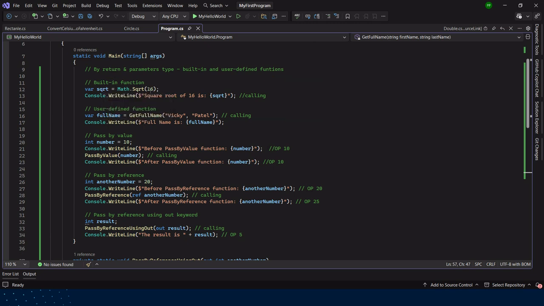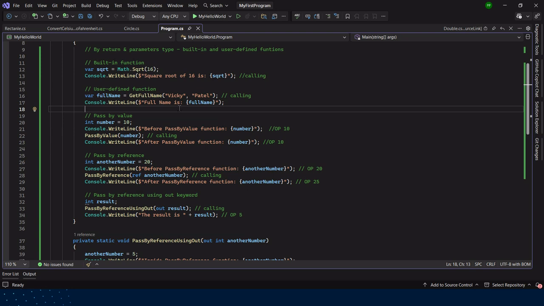So this is all about the built-in function and then user defined functions. And then we have the next category of parameters, that is pass by value. Now what does it mean? Okay, so pass by value means you are passing the data to the function as an argument by just copying it. Okay, so look at this one.